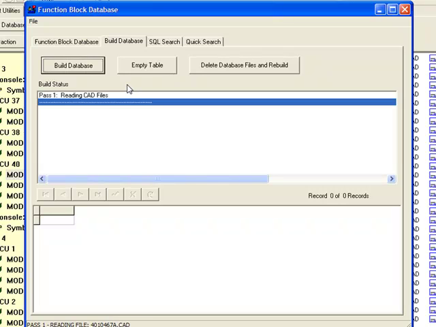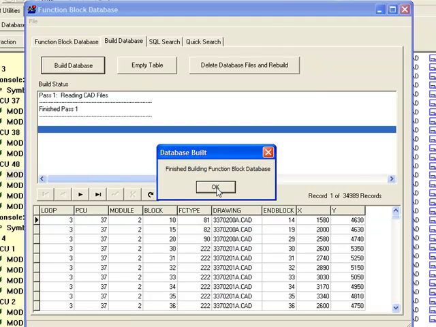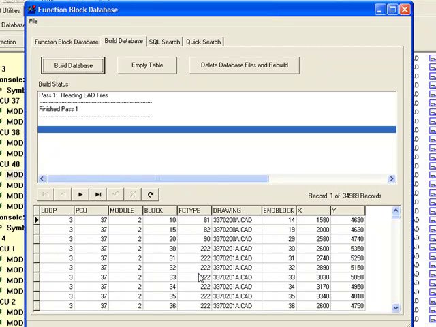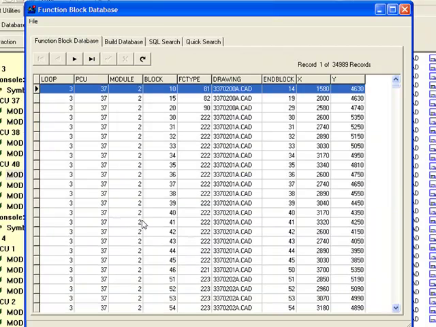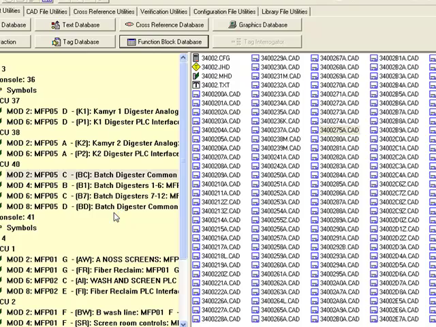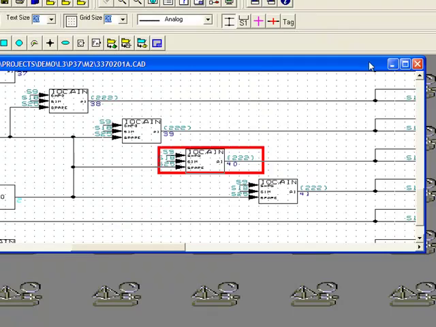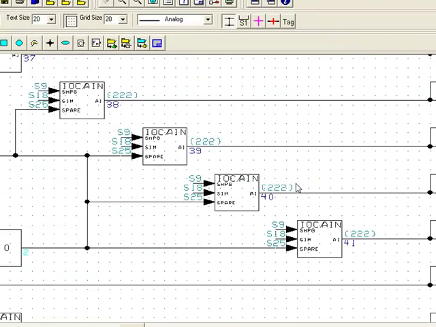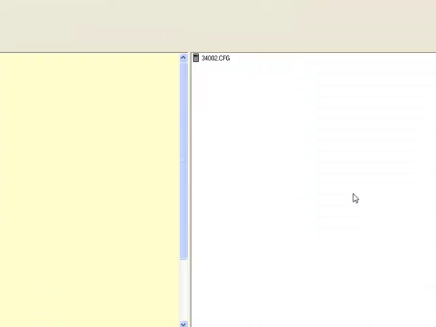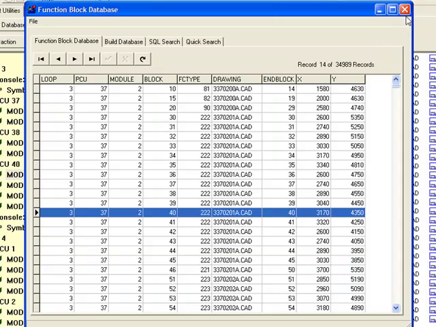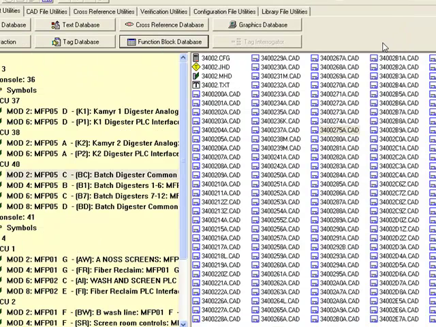This procedure can take anywhere from 30 seconds to 2 minutes to execute, depending upon the number of CAD drawings. Once you're finished, the database has been set up. Users can quickly see which blocks they are by double-clicking on the entries in the database, and it'll take you right to the CAD drawing and zoom in on the block in question. Now we'll close off the function block database.